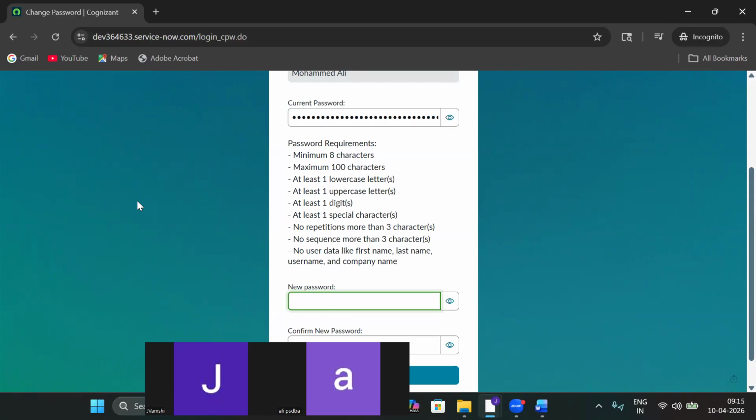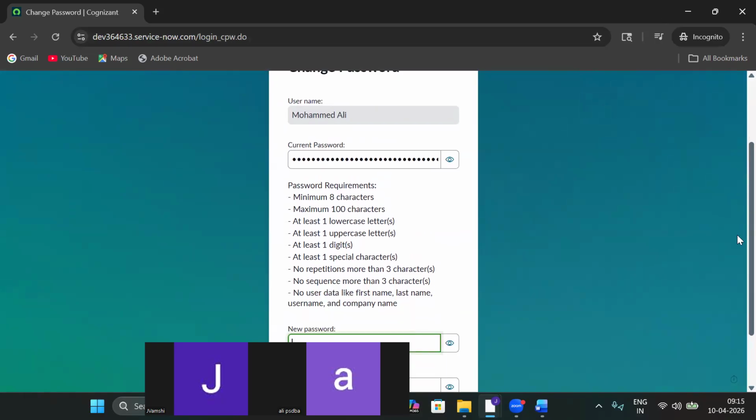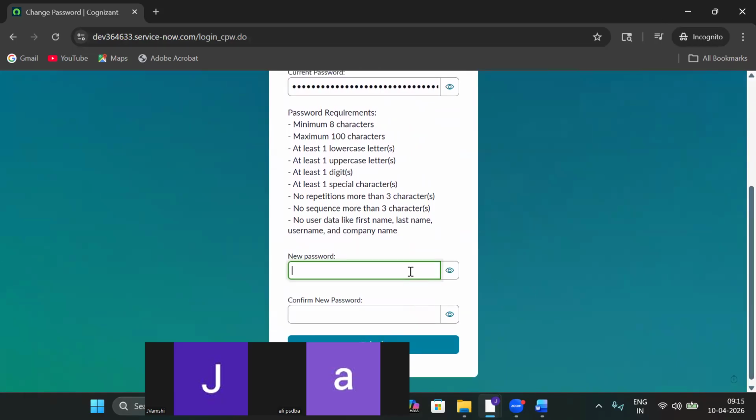So I'm just impersonating. Then whatever user I created before that, in that I set the reset password enable true, right? So that's why it is asking here. We need to create a customized password here.